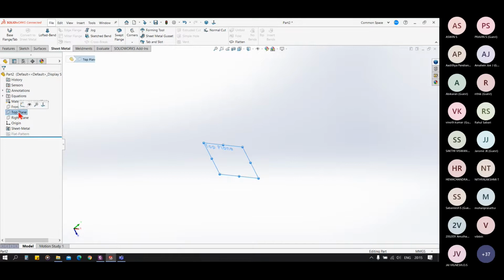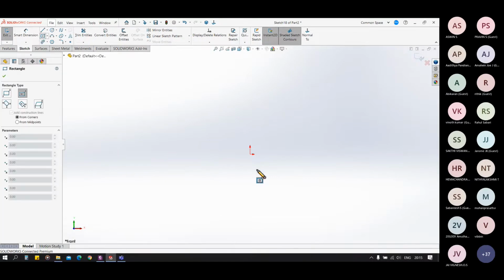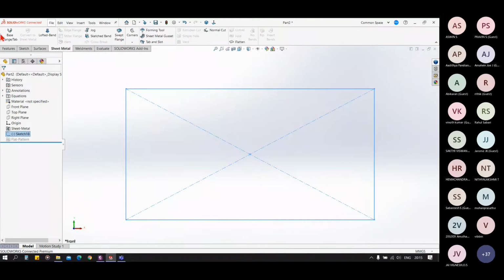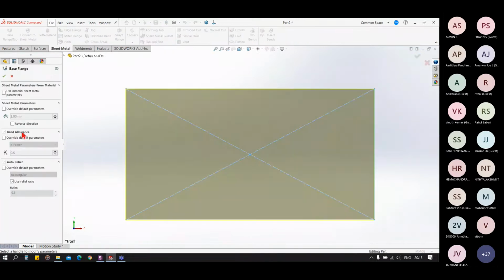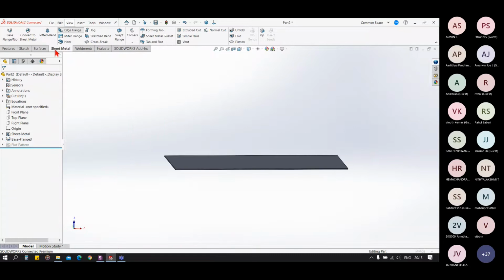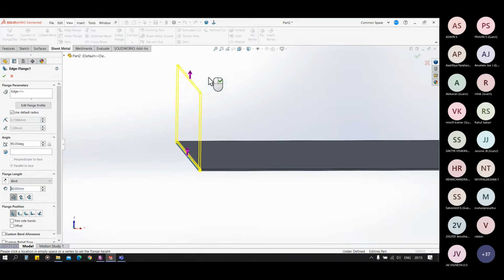So let's go for the edge flange. For edge flange, the basic thing is you will require a base flange firstly to create the edge flange. That's why the option is dark now. So let's create a base flange first. I'm creating base flange of 2 mm thickness. So for edge flange, you just have to select edge, and as you drag upwards or downwards, you can create a bended edge.